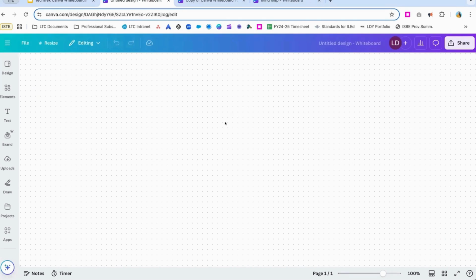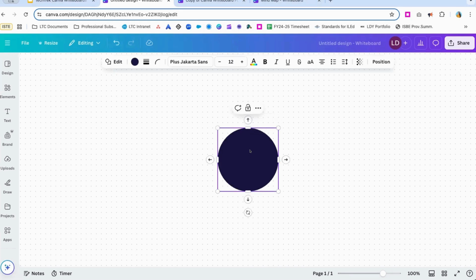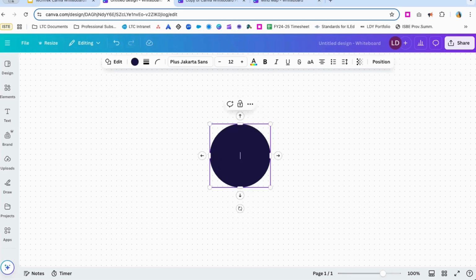All right, so the first thing I need to do is create the circle in the middle to explain what the mind map's going to be about. So I'm going to click C, and it's going to automatically create a circle for me. And then from there, I'm going to type the same that I did before, themes in Romeo and Juliet, but you would do your own. So whatever your mind map is going to be about, that's what you're going to type in.